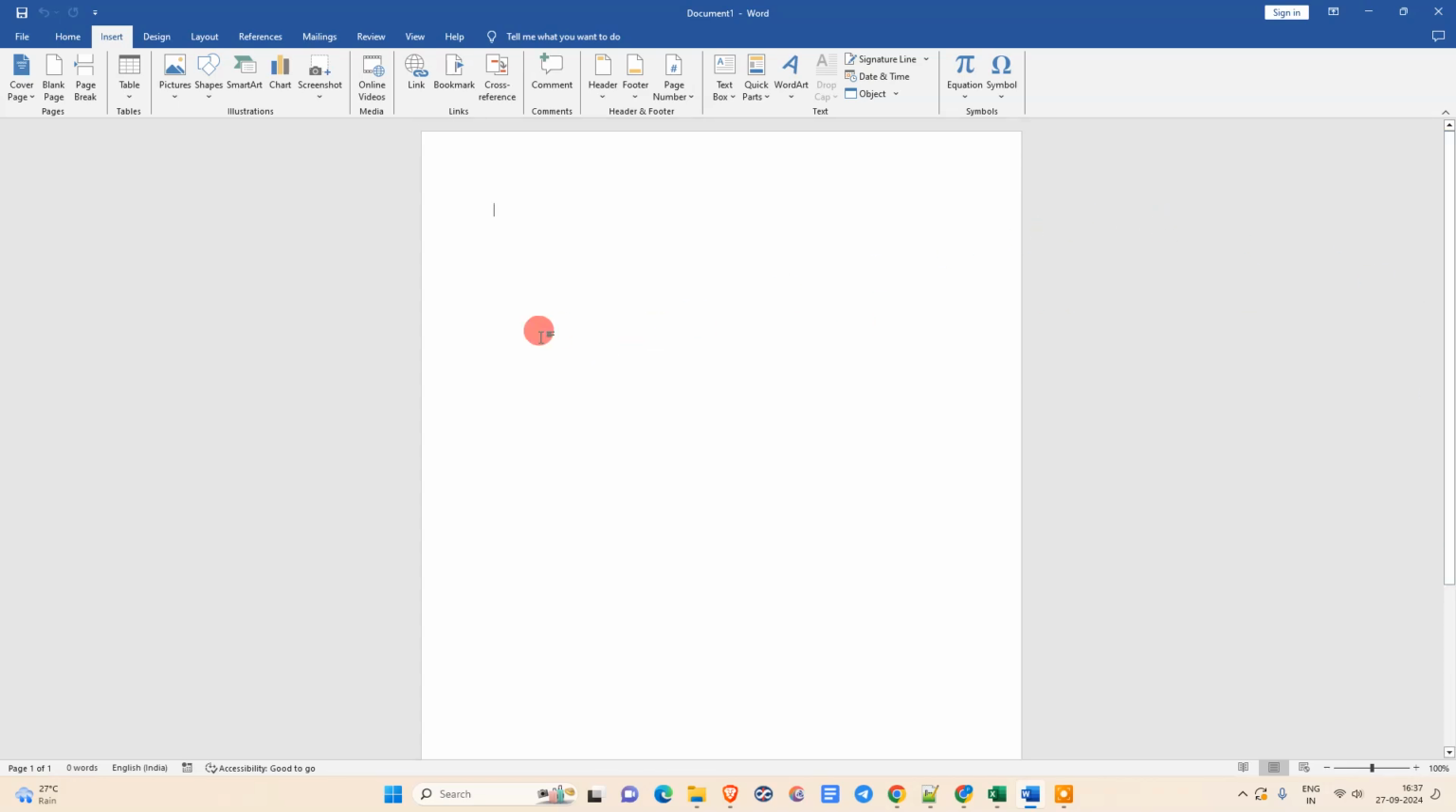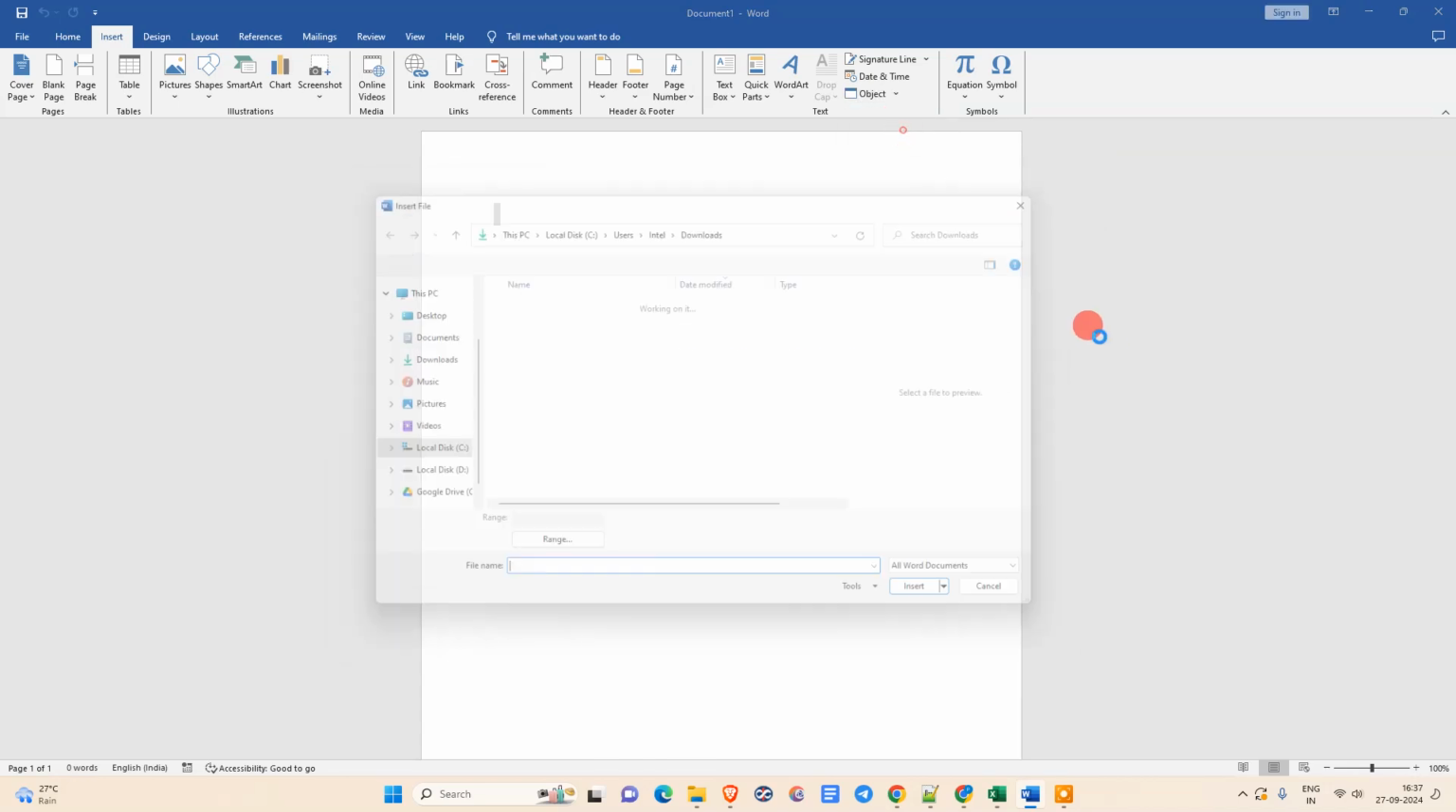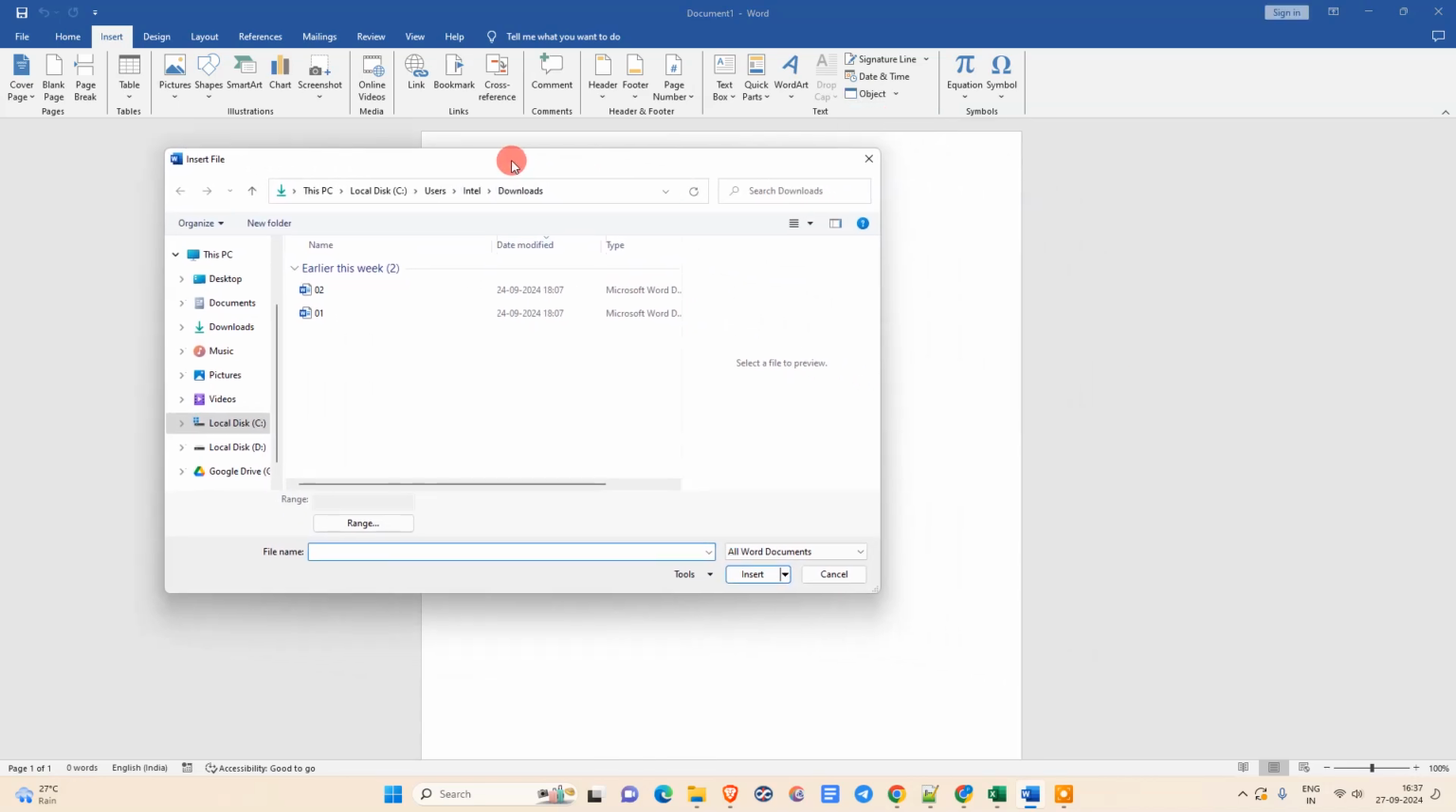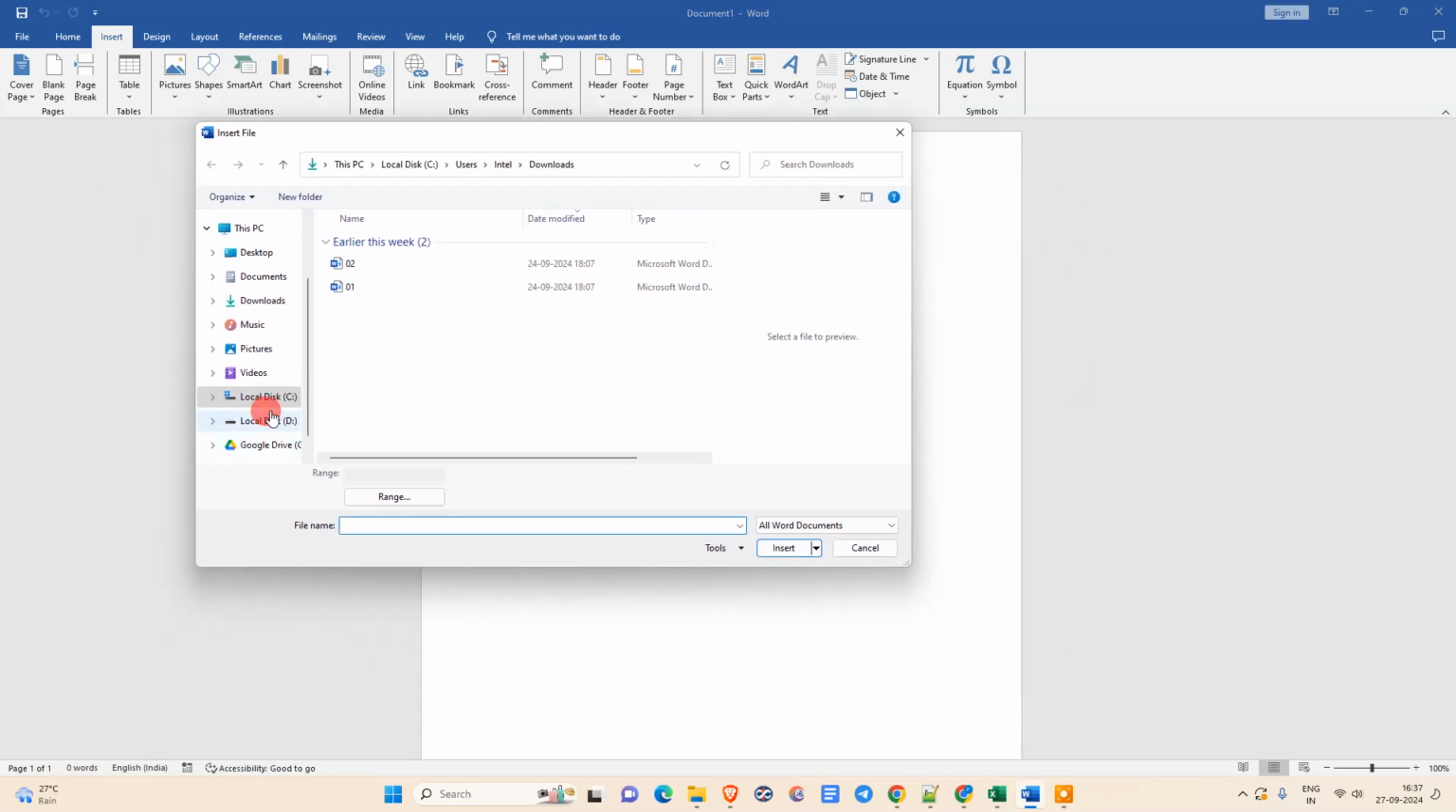Just open your new document, and here we need to go to Insert and come to the Text area, and now we need to go to the Object option. Just click on this down button, and go to the Text from File option. Just click on it and navigate to where you have saved your file. So I have saved my file in this folder.